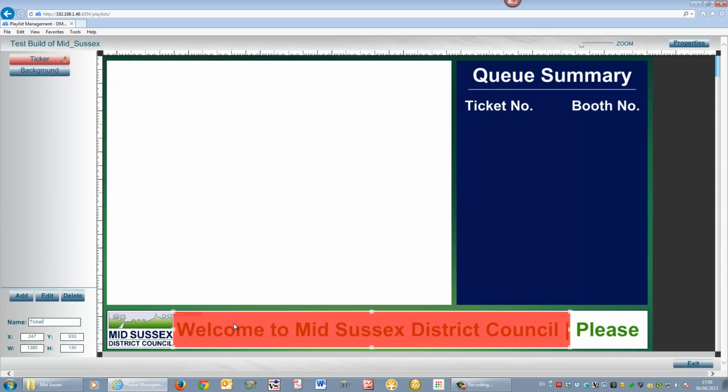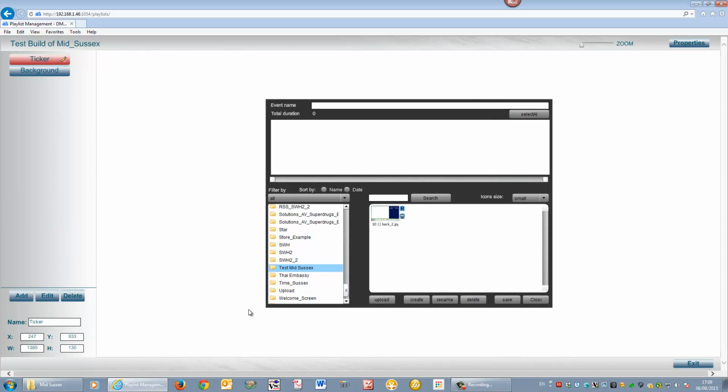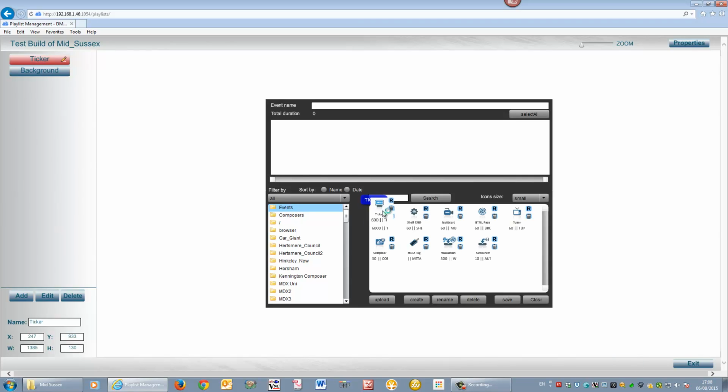Okay, so now what we want to do is we might want to add in a message. So we'll simply come into here, and what we'll now do is we'll create a new playlist for this particular zone. So we go to events and we select ticker, and we just select it and drag it in. Now we can have a number of different tickers. So let's create a customized ticker to start with.